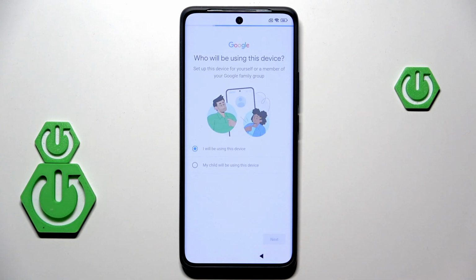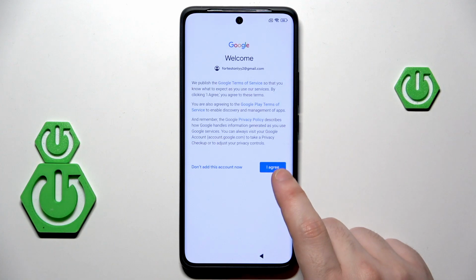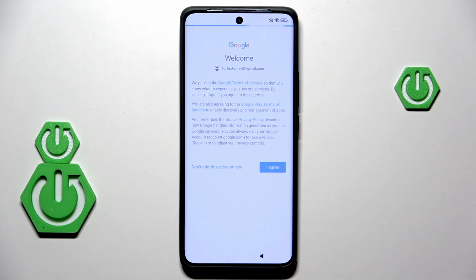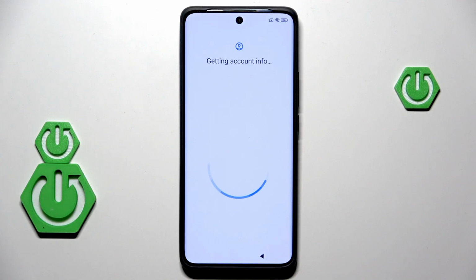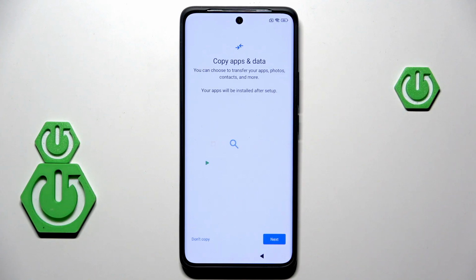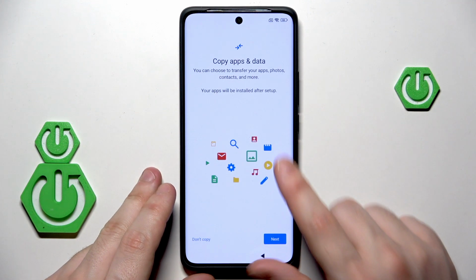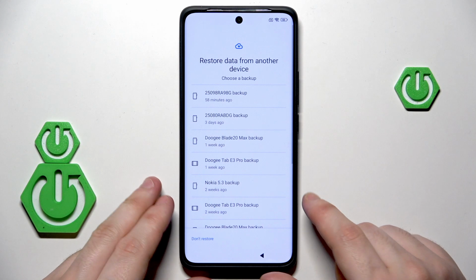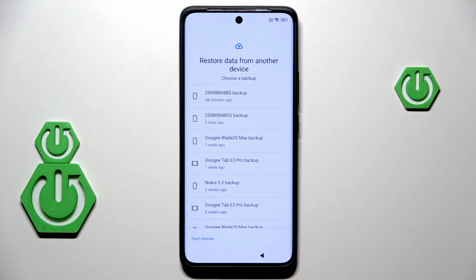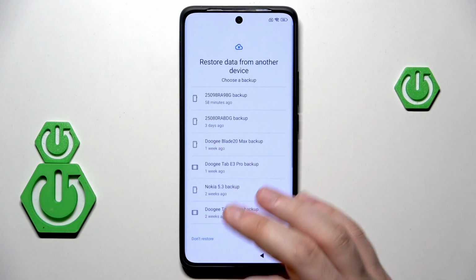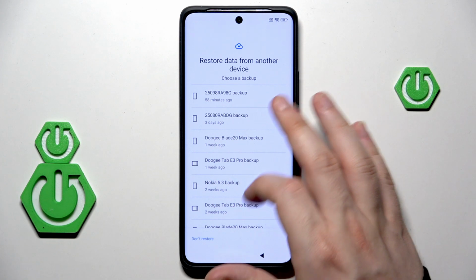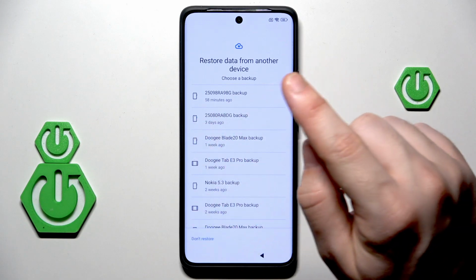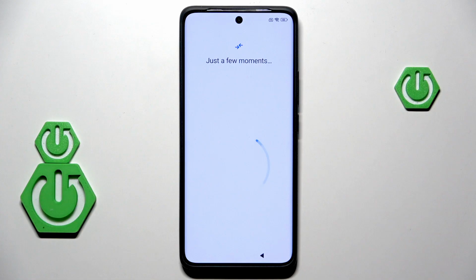Okay, click on next, click on agree. Okay, copy apps and data, of course, click on next, and now select the backup that you would like to restore. As you can see, in my case, I have a lot of them, but I would like to restore that one.